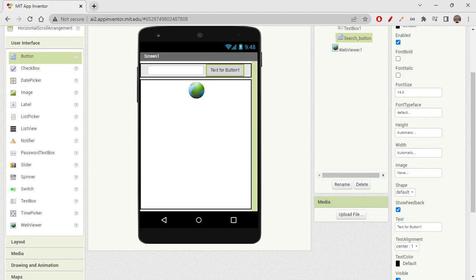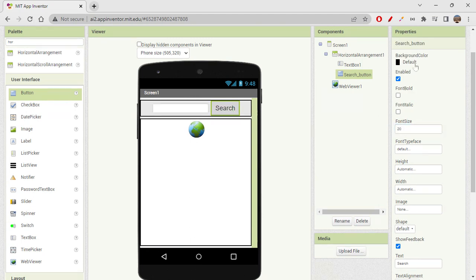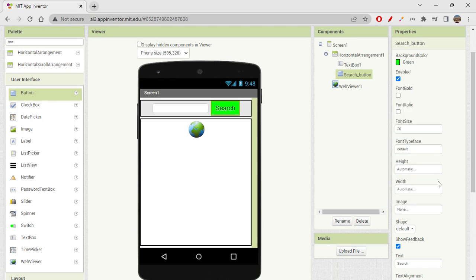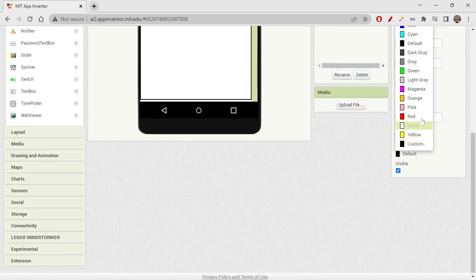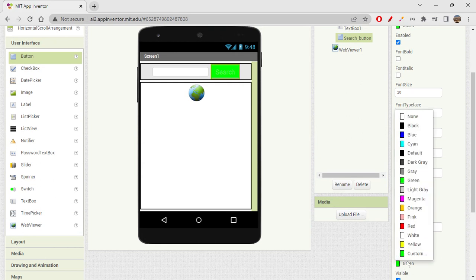Okay. So I will rename this button one as search button. And then I want to write the text as search. And let's say font size 20. Background color, let's make it green. And text color, I would say dark green. Like, let's make it custom.